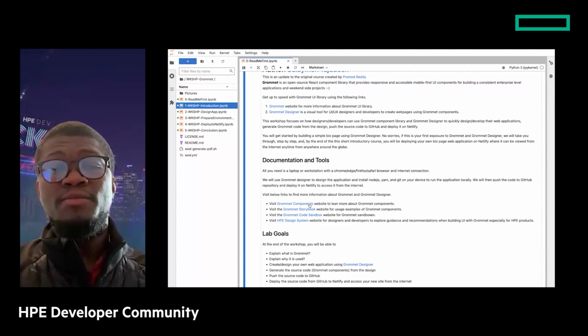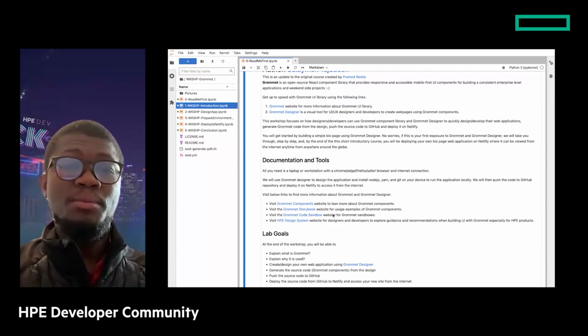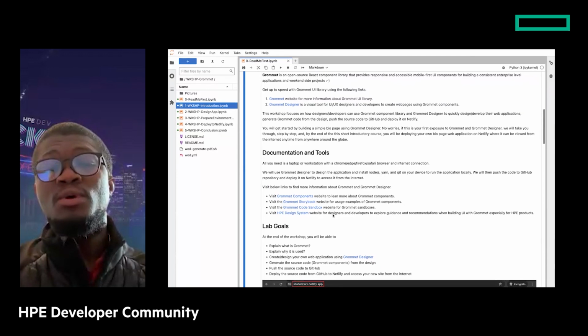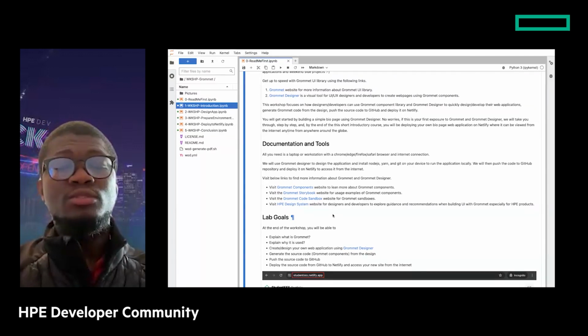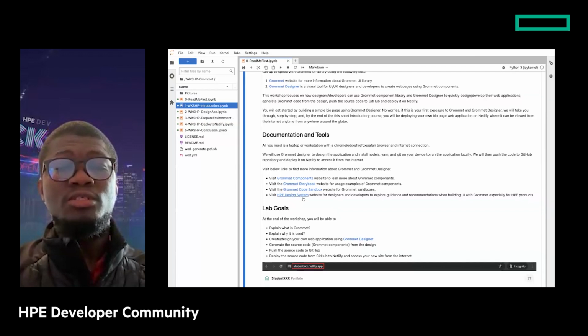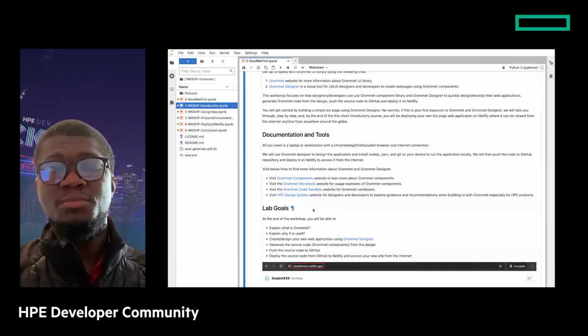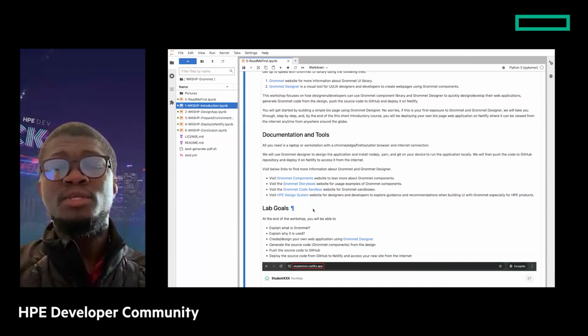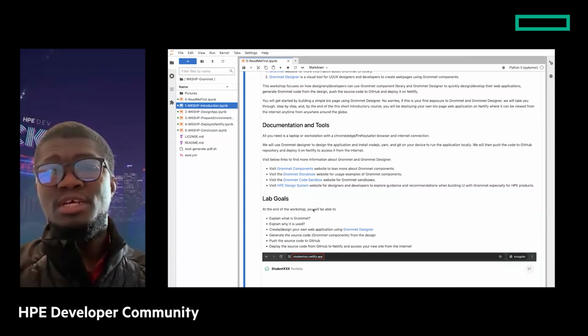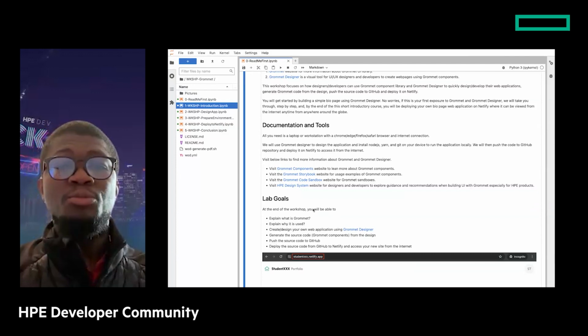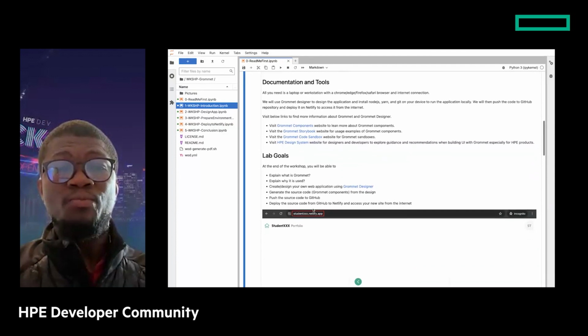For example, we have different Grommet components. We have a Storybook whereby you can quickly see how each component works and test them out. And also the Grommet CodeSandbox, with different examples that people have already done using Grommet. And of course, also the HPE design system that tries to emphasize our principles and design decisions while we're building the Grommet UI toolkit.